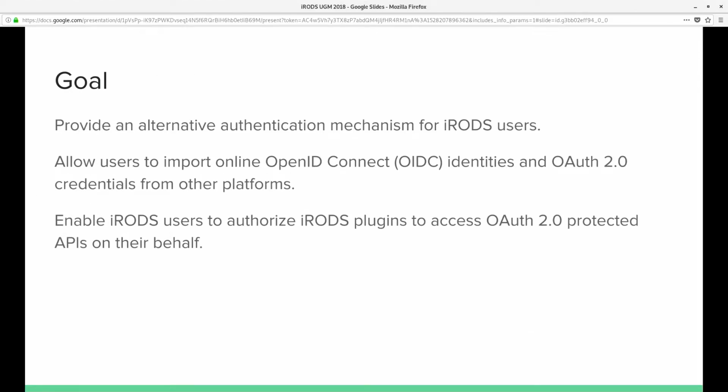So what's the goal? The goal is to provide an alternative authentication mechanism for iRODS users and import their existing identities from an OpenID Connect or OAuth 2 platform. Most OAuth 2 providers are also now providing OpenID Connect. Some do not. But in order to authenticate, we need to have the ID part of that, not just the authorization from OAuth 2. And if you don't know, OpenID is just an extension on top of OAuth 2. Now, I assume most people know what OAuth 2 is. I was going to explain it, but I figured most people already knew.